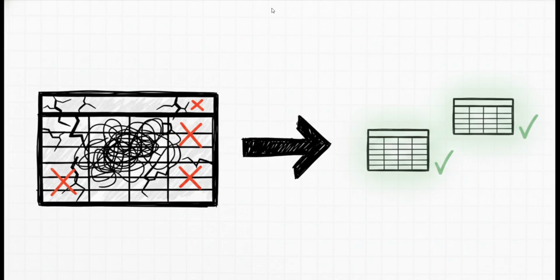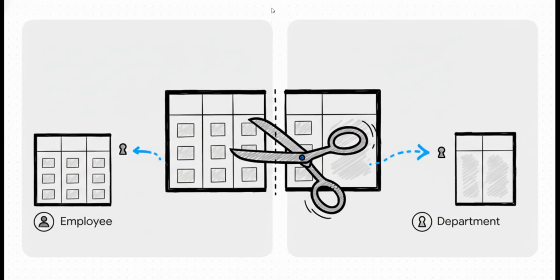We're going to take our broken, anomaly-filled table and restructure it into something clean, efficient, and most importantly, reliable. And the solution is so elegant, it's beautiful. Instead of one giant table trying to do everything at once, we just split it into two logical parts. One table just for employee information, and another one just for departments.